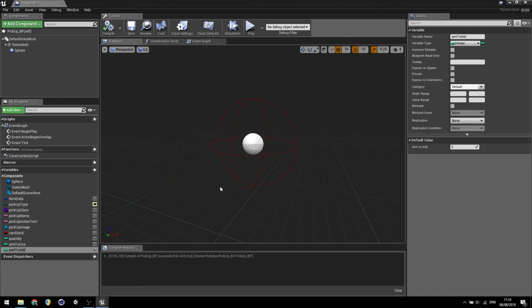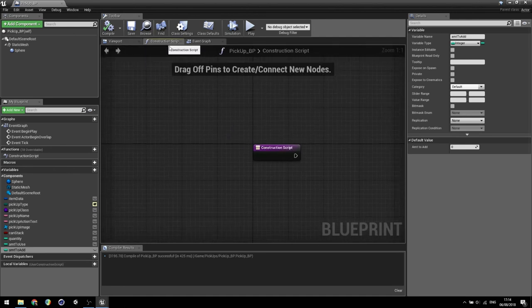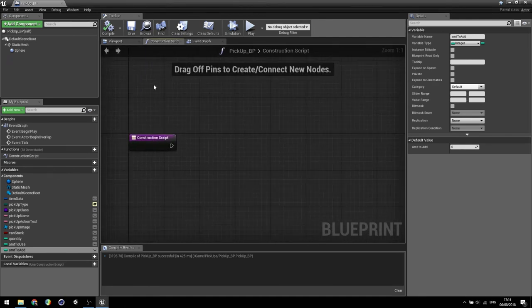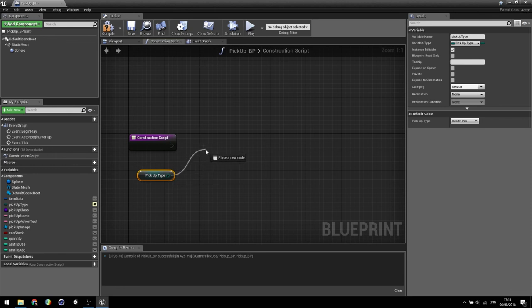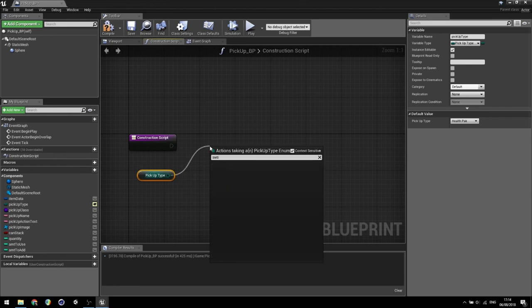What we're going to do next is have a look at the construction script. The construction script is a graph that gets executed when new objects are added. So whatever gets programmed in here is how the object will be created within the level at runtime. We're going to use a switch case setup by switching on pickup type. So make sure you click and drag pickup type from the left, hold down Control to get it, and from the pickup type we're just going to type in switch.